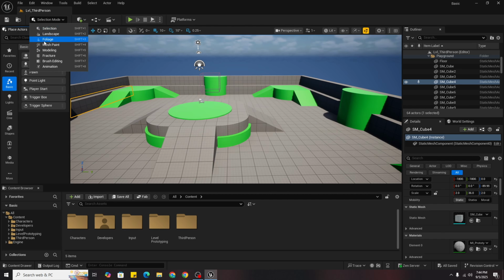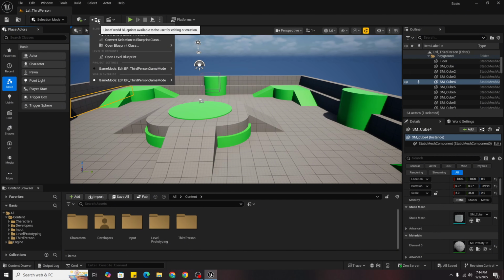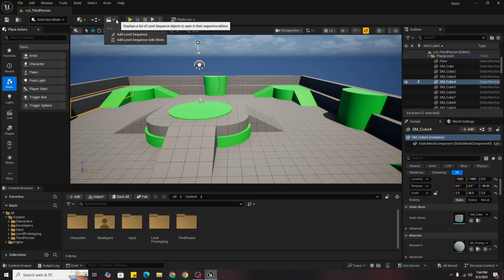Selection, landscape, foliage, mesh painting, modeling, fracture, brush editing and animation. Selection is okay. From here you can also place actors or import something, but this is easier, so you don't have to go here. You can just drag and drop from here. Then you have the level blueprint, for when you want something to happen when the level loads, so it does that. Then you can create cinematics from here.